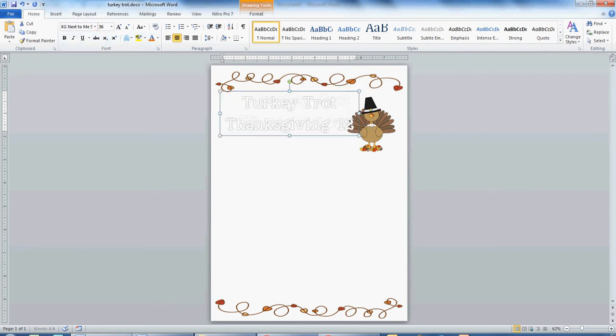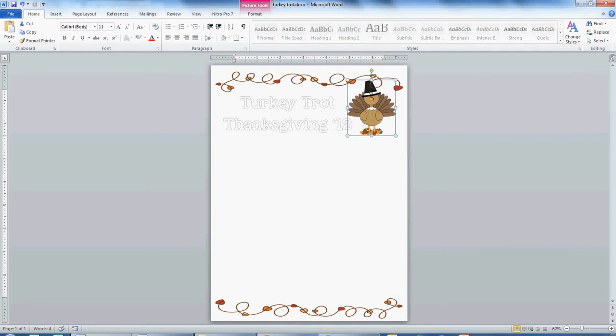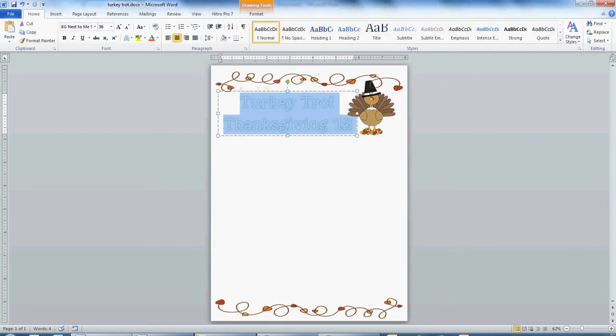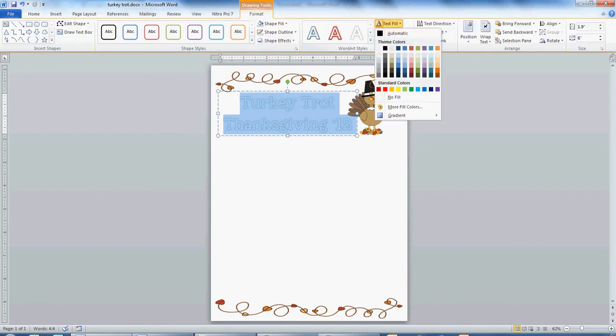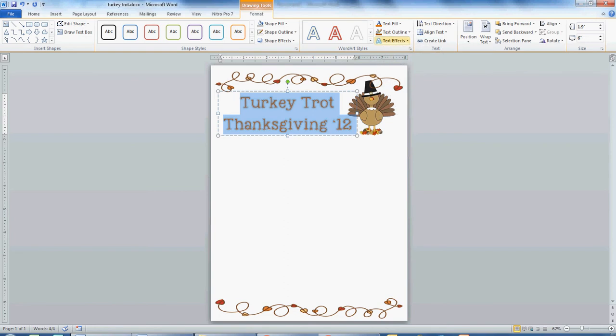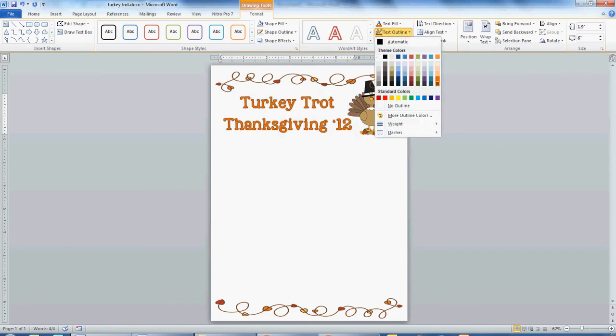I'm going to move this over to where I want it to be. Move my turkey to match. Highlight. Go to my format menu. And then change the text fill and the outline color.